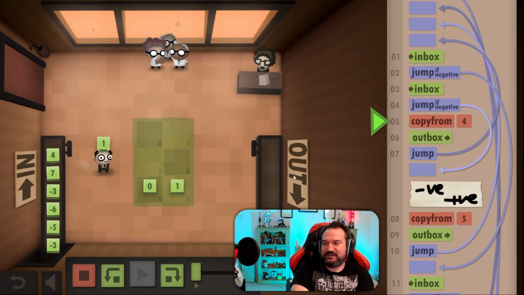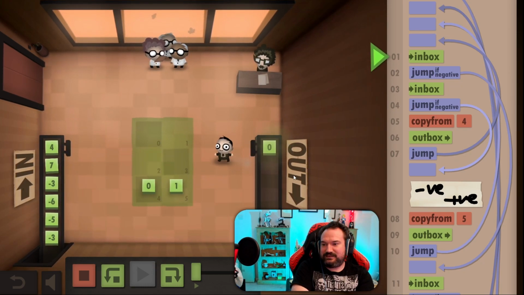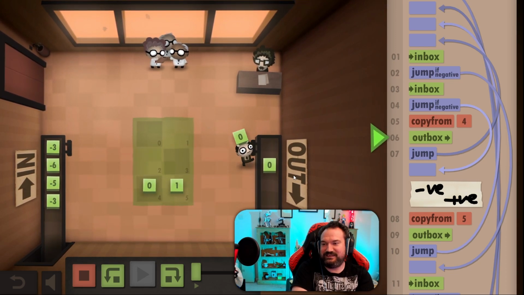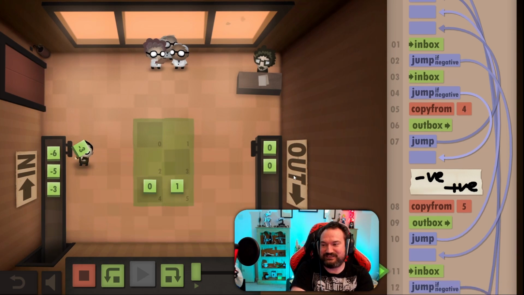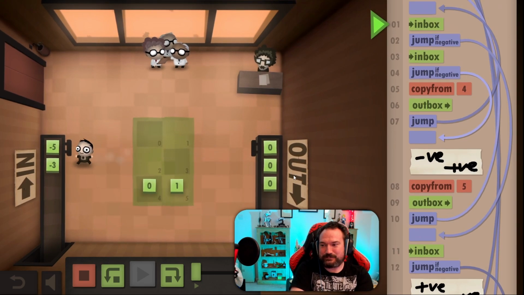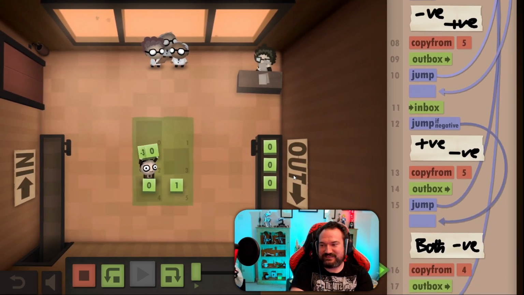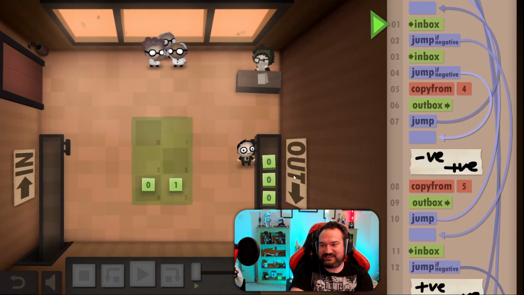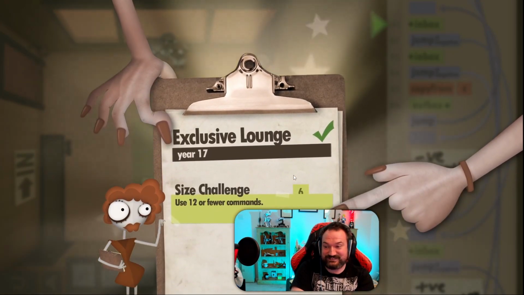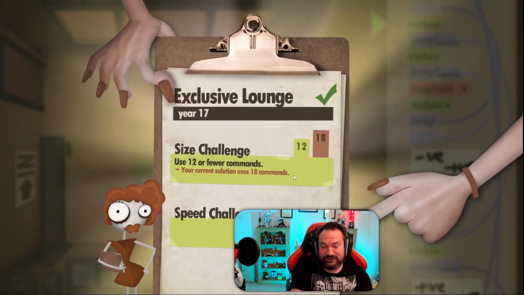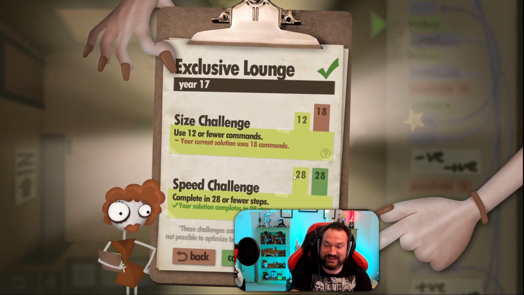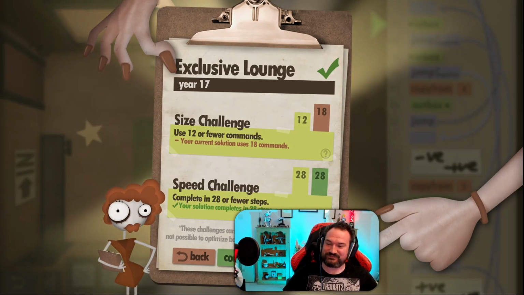Let's see. Like, we're not storing any of the values at all. It feels weird because he's just throwing them away. Okay, it worked. Cool. We used a lot of commands and we did a lot of steps. Oh no, we did 28 steps. Okay. Excellent. Great. That's cool.